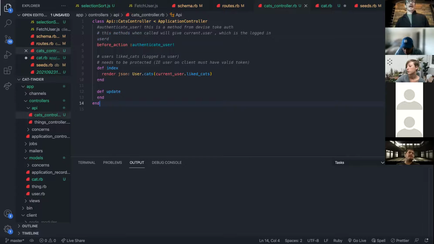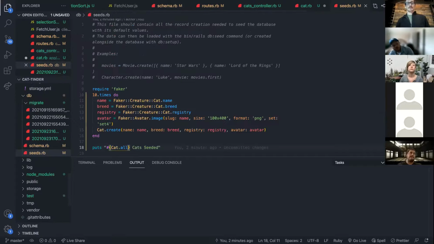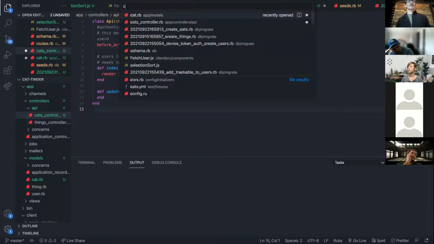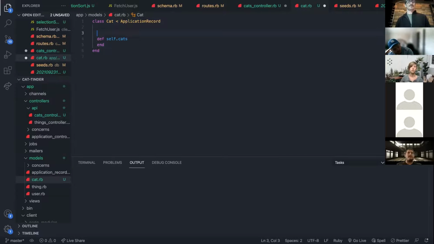And notice when we pass this method, we passed it this liked cats, which is stored in our database as an array, or sorry, as a text. But something we're going to do in our cat model, let's go to our cat model, I'm going to serialize, call this serialize method, liked cats, array.